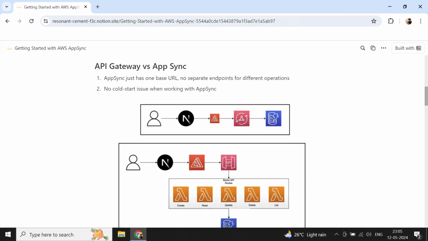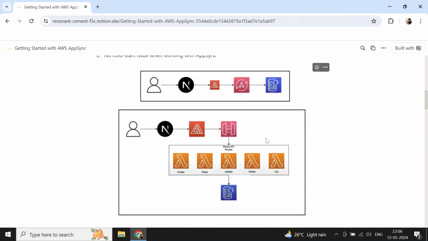So here's a typical architecture that I have created. So you can see this is the user and here this is the Next.js application. And let's first talk about API Gateway. So first of all, API Gateway is basically for REST APIs. So whenever we want to build REST APIs, then we will go with the API Gateway. But when our choice is to build GraphQL APIs, then we will go with the AWS AppSync.